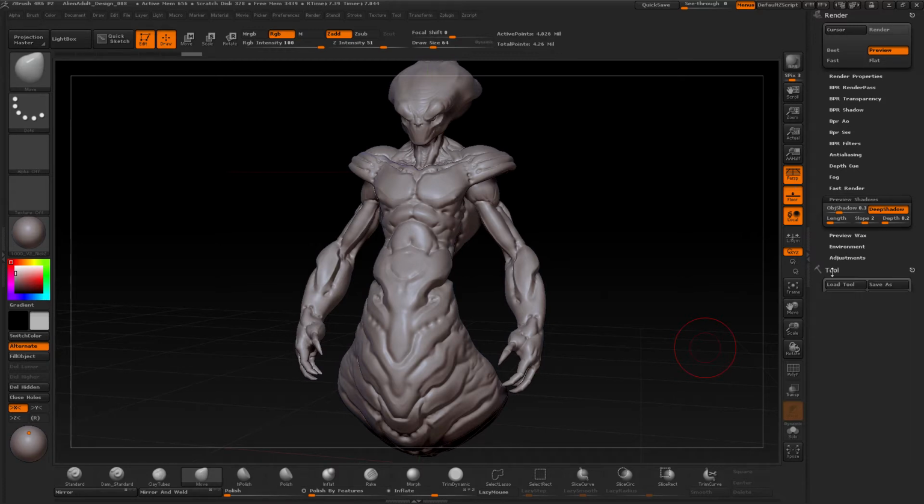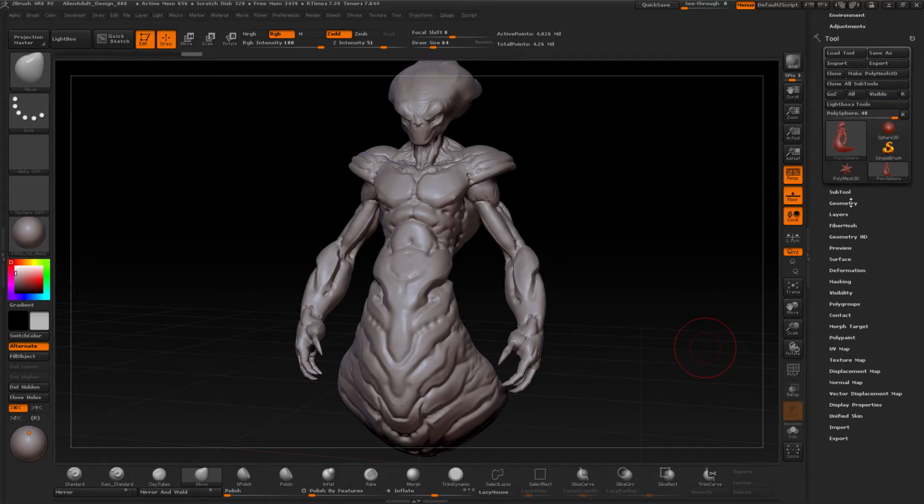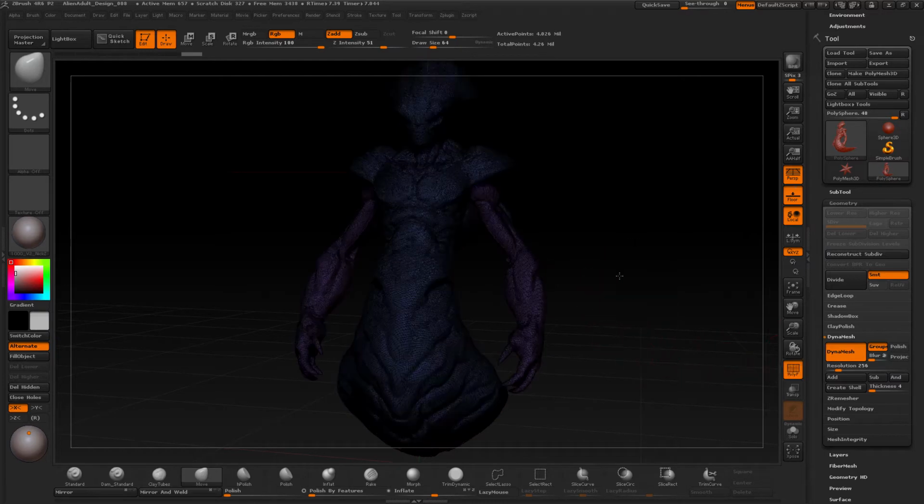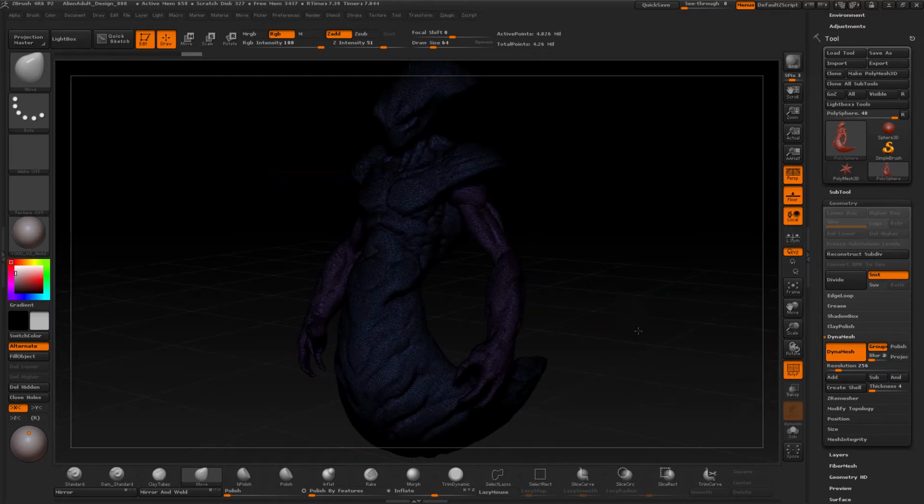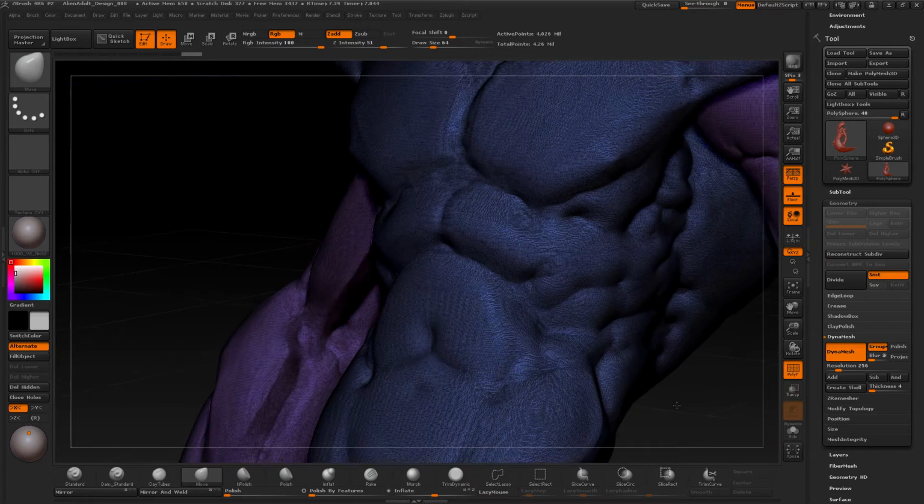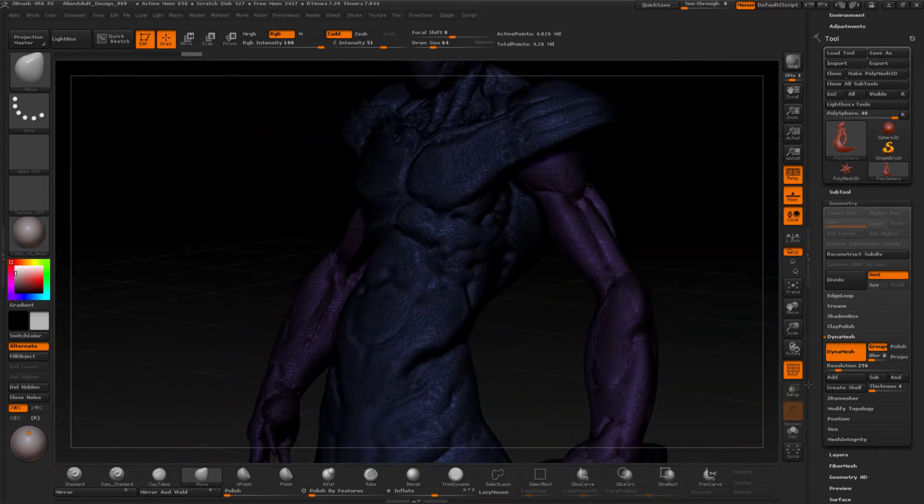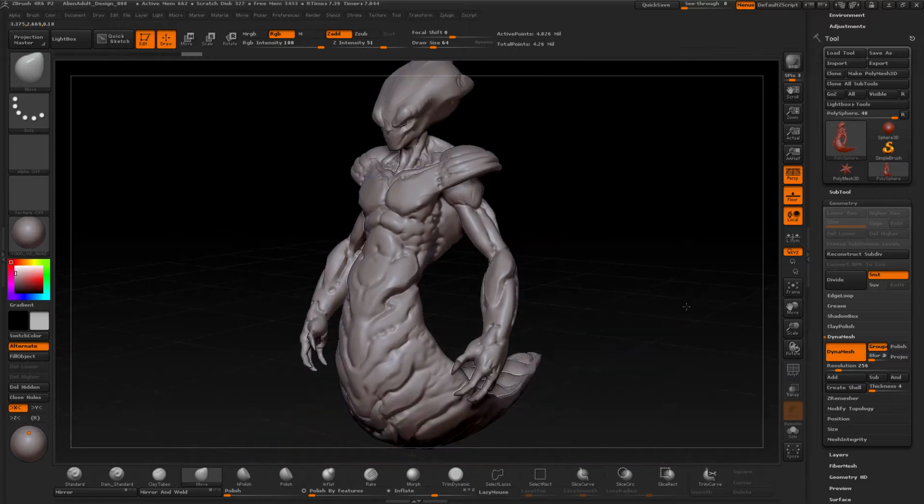So if we go to Tools and open this up and then go to Geometry, you can see Dynamesh. This is what was used to actually generate the topology for this. So it gave me enough to sculpt on and work with, but you can see if we look in really close, the topology is really heavy. I'm not going to have any subdivision levels to work with, things like that.